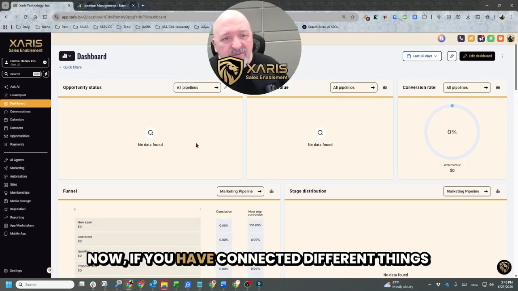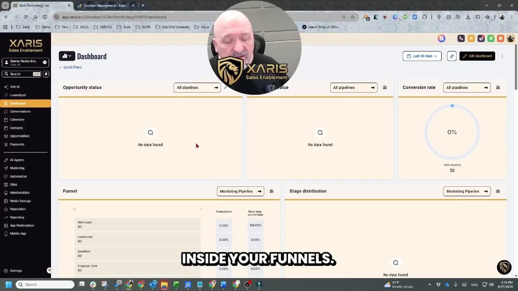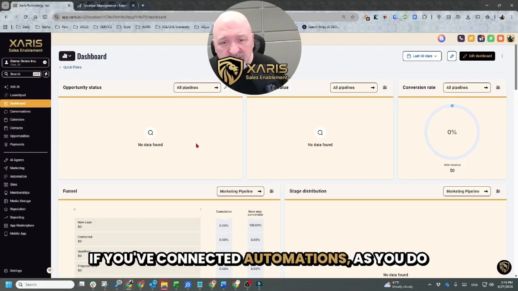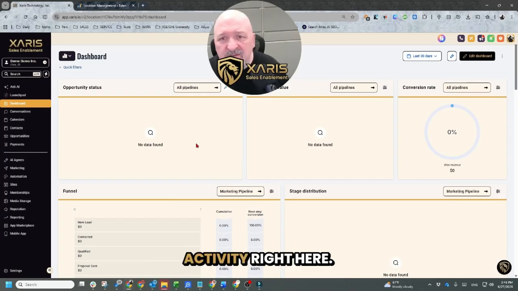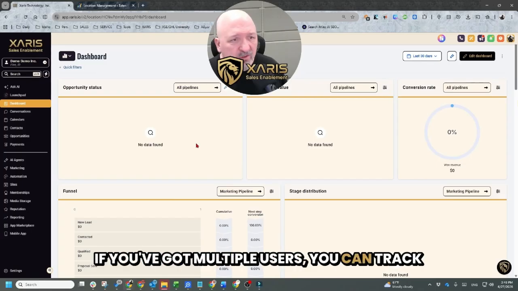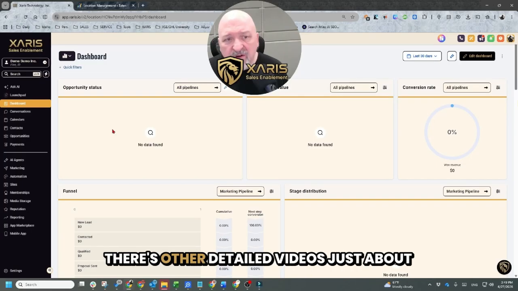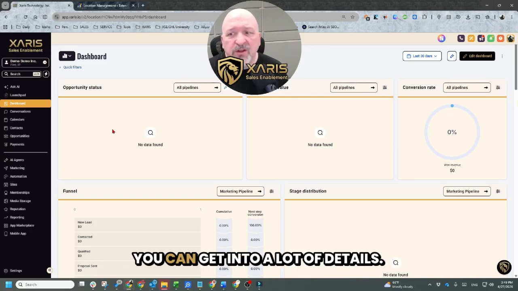Now, if you have connected different things inside your funnels, if you've connected automations, as you do different things, you can track all your activity right here. If you've got multiple users, you can track their activity as well. There's other detailed videos just about the dashboard. You can get into a lot of details.